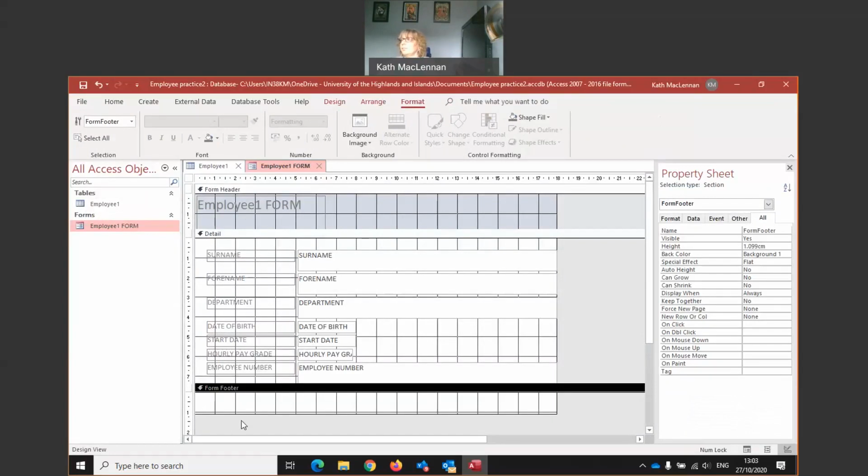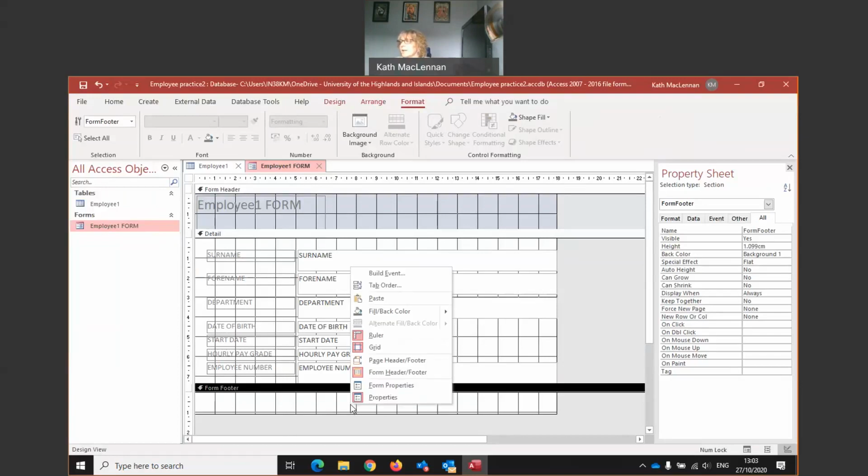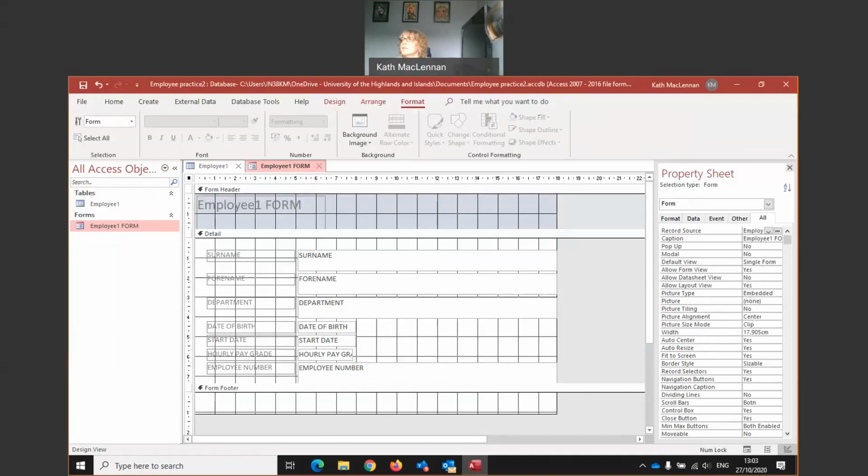Excuse me. Back in here, my sharing screen's come up again. We can right click and we can do page header footer, form header footer, or when this disappears, I can come back up.